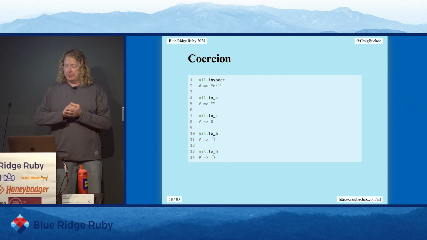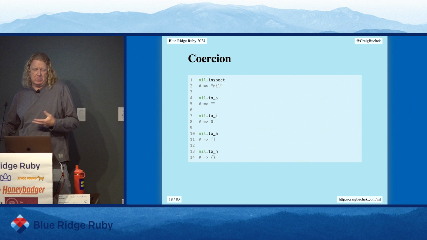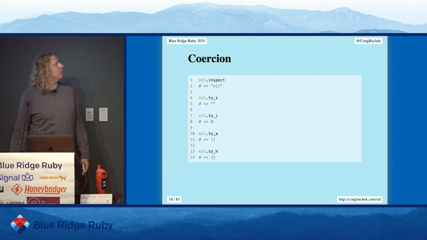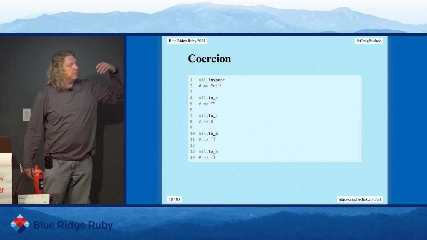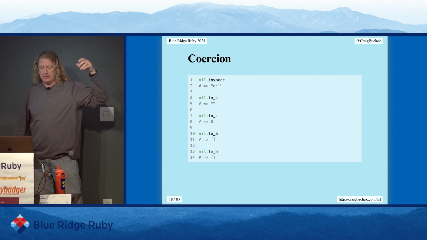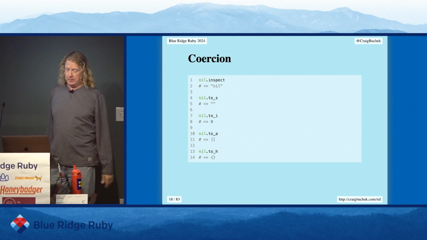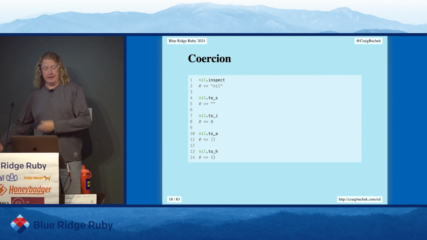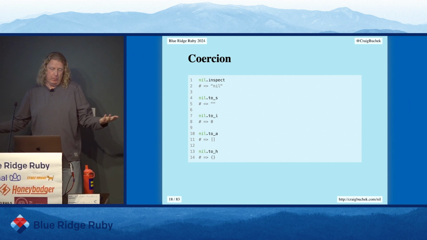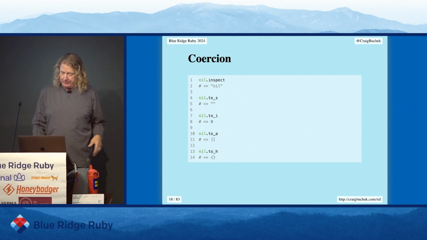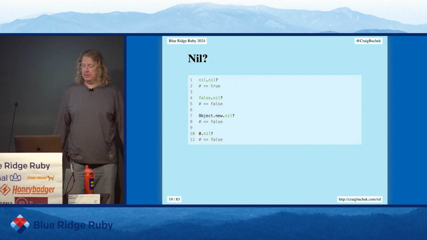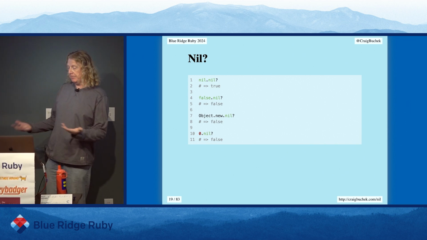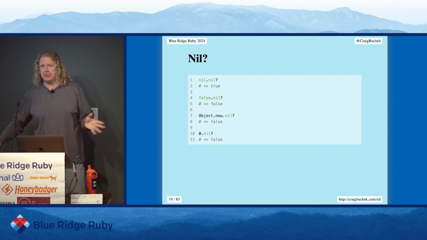Converting nil to various types results in an empty or a zero-like value. Also, if you run inspect, if you do pretty print or you're seeing the result in IRB, you'll see the word nil printed. So you end up with an empty string or an empty array or 0 or 0.0, whatever. So the nil predicate method returns true if your value is nil and false for everything else.